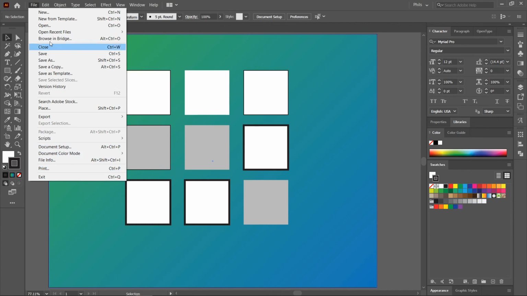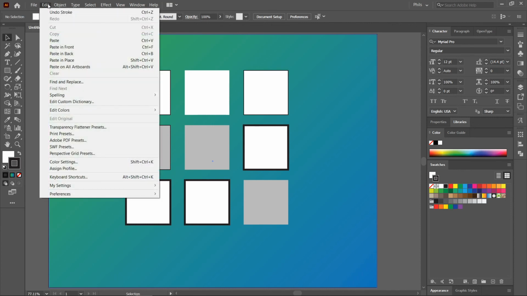Next is edit on the top. It just has your standard copy paste. You can also do spell check right here in Illustrator. And then these are some more advanced settings down here that we're not going to get into.